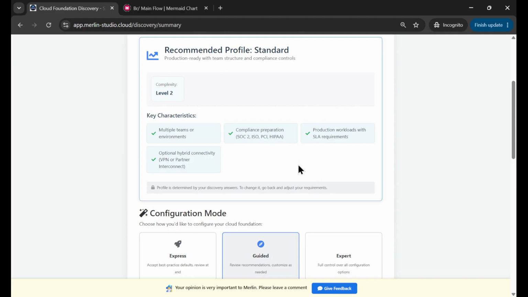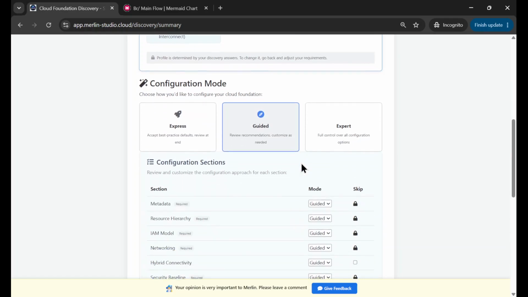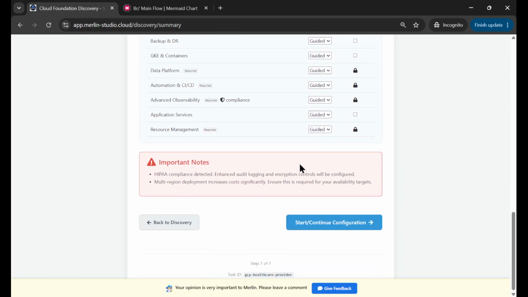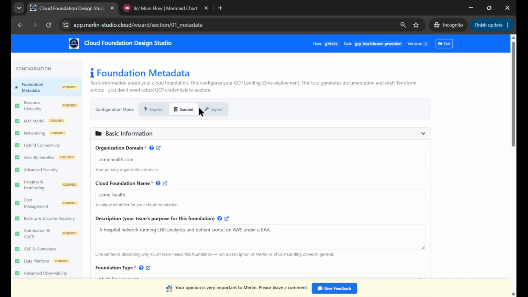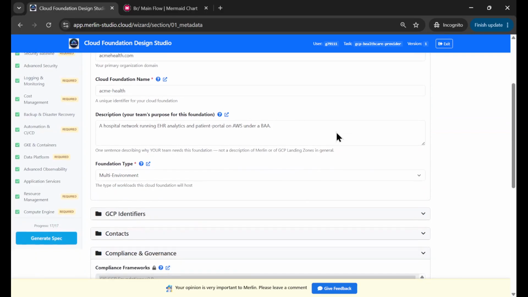Discovery is done, the profile came out standard. Level 2 complexity, not the simple profile. Strict compliance needs more structure. The summary lists the configuration sections. This time I go through them in guided mode. I want to see the decisions. 14 sections for this profile. The required ones are marked. I open the first.